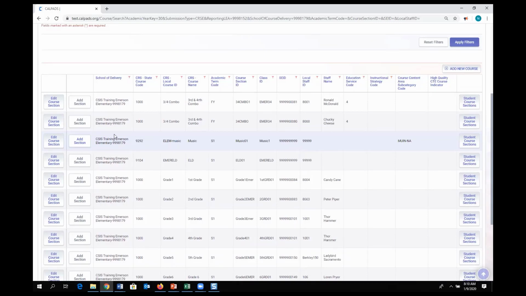If it's correctly reported for itinerant teaching, ELD is a model that often is itinerant too in elementary school. You're going to report the course using the state course code that pertains to the type of instruction or the subject matter. And you would use the staff assignment to account for the itinerant nature of the teacher's job.